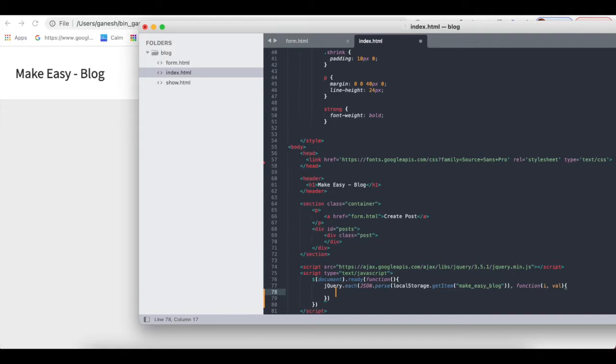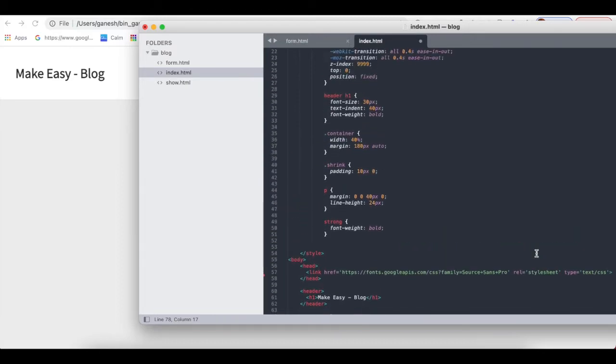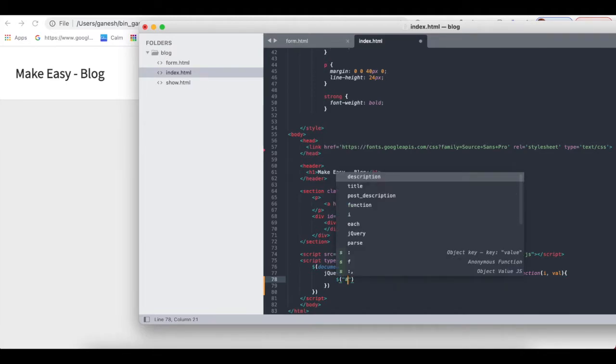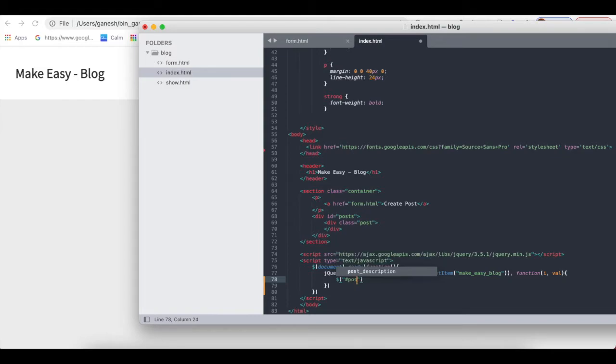Now we're going to append all our posts to a post div. We have to append every time, so we loop through and append to it. Here we have the id first, id posts, and then the class, that is dot post. So dot append. Now we're going to add an h1 tag for the title.